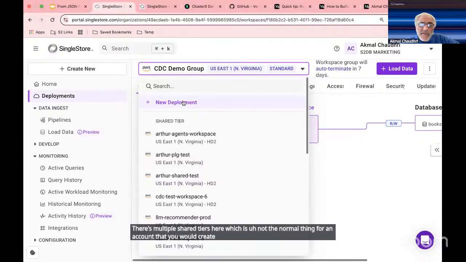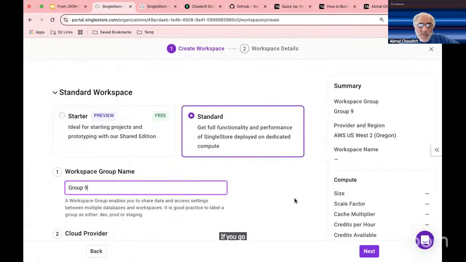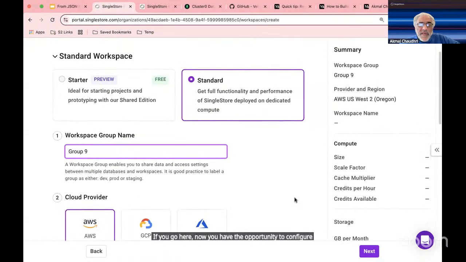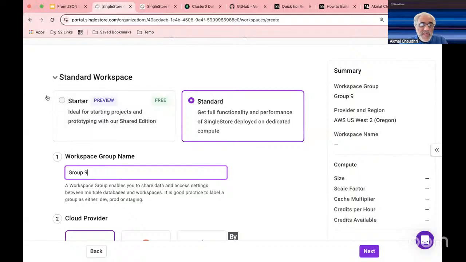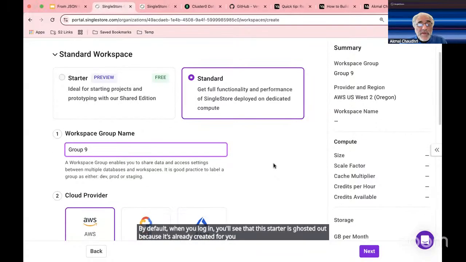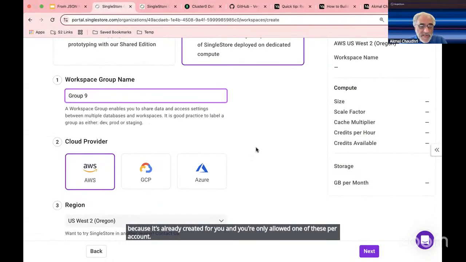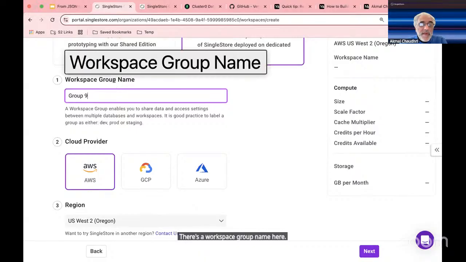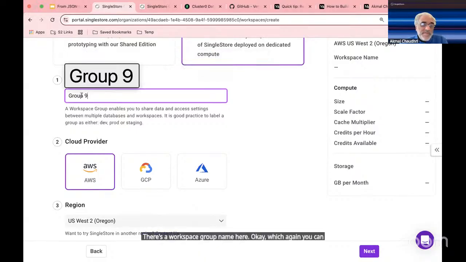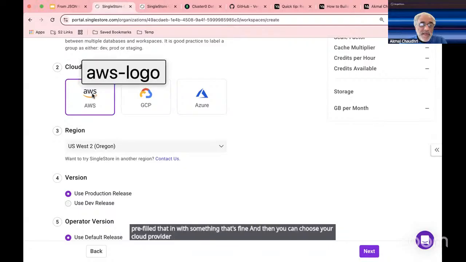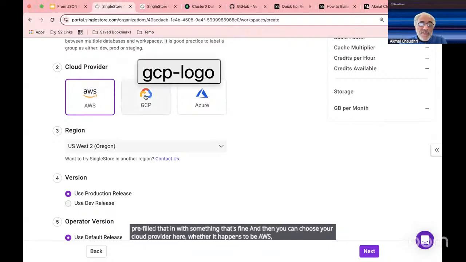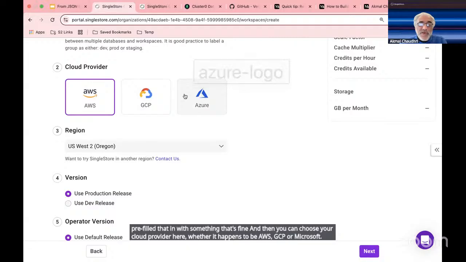But under New Deployment, now you have the opportunity to configure something for yourself. You can choose the standard tier here. By default, when you log in, you'll see that Starter is ghosted out, because it's already created for you and you're only allowed one of these per account. There's a workspace group name here, which again you can choose. It's pre-filled with something, that's fine. And then you can choose your cloud provider, whether it happens to be AWS, GCP, or Microsoft Azure.